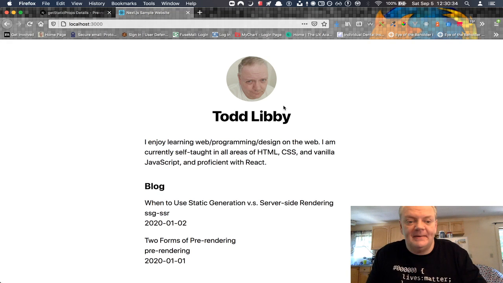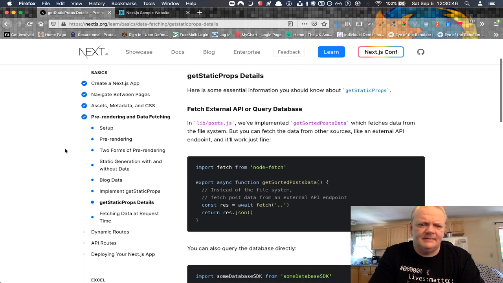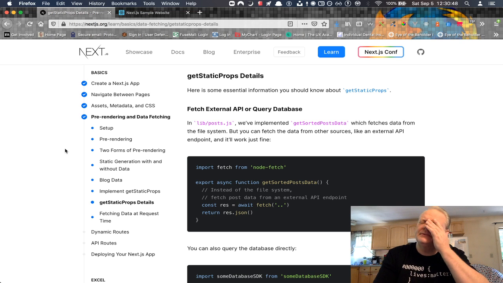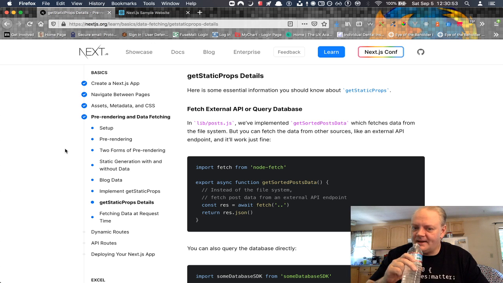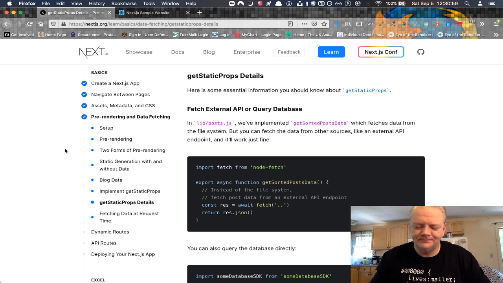Alright, back with the NextJS learning. Here we go. We're going to do getStaticProps details. Let's do this.